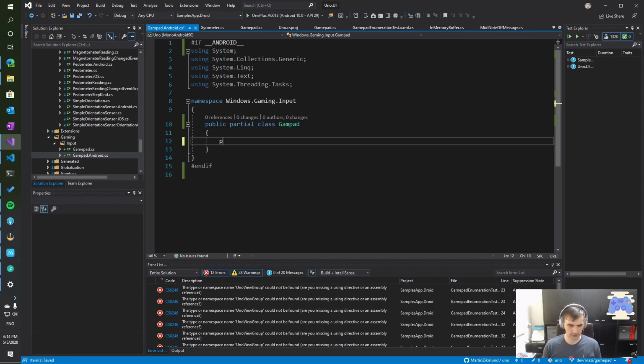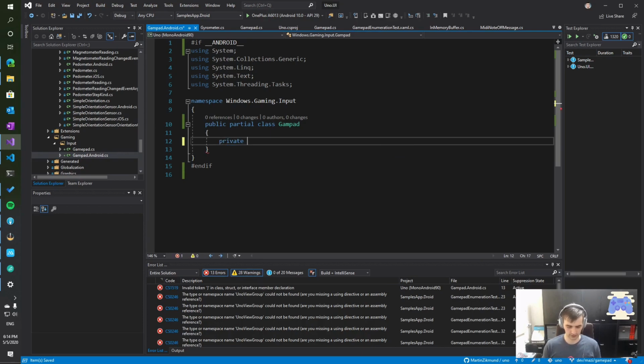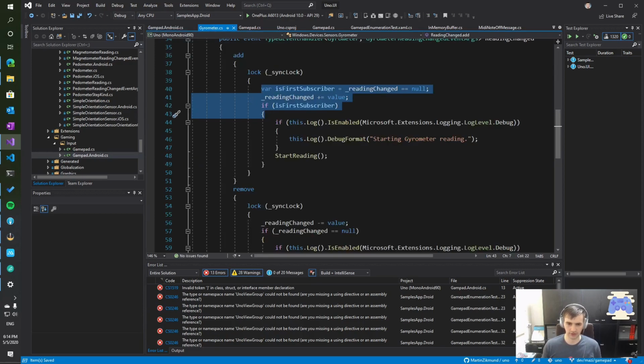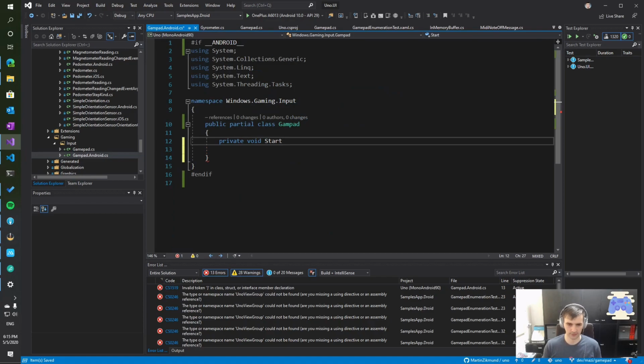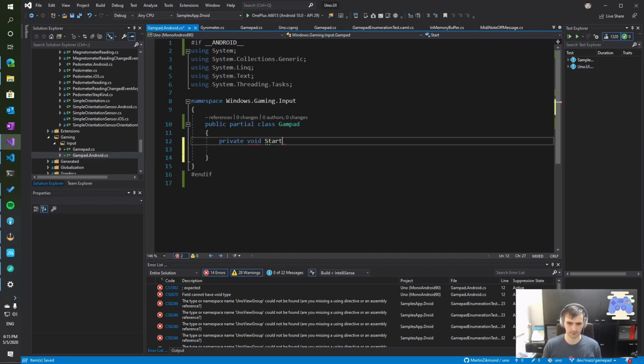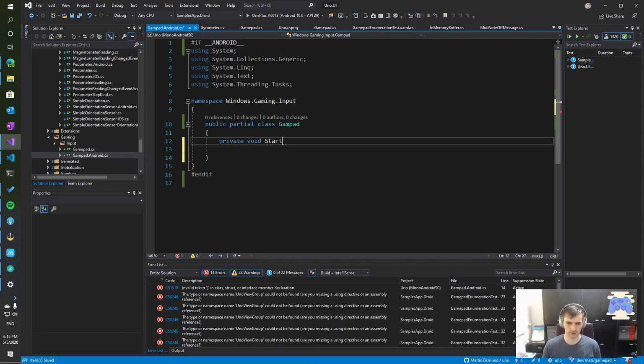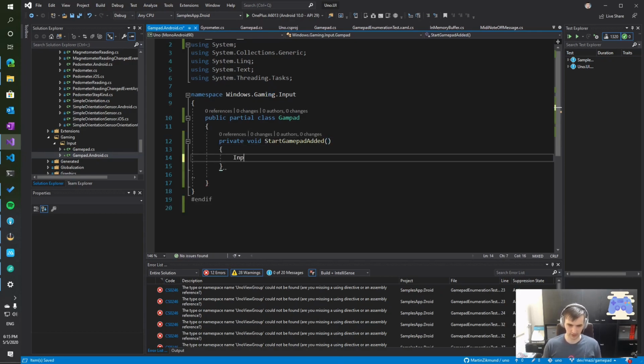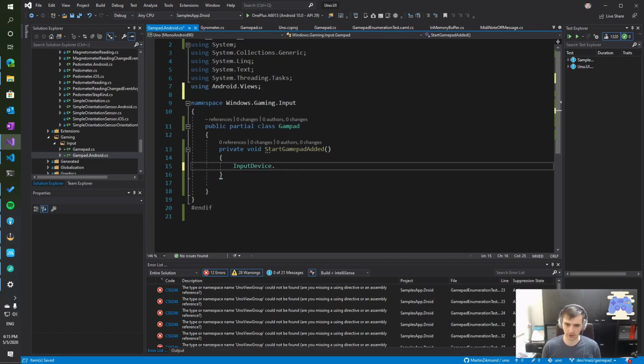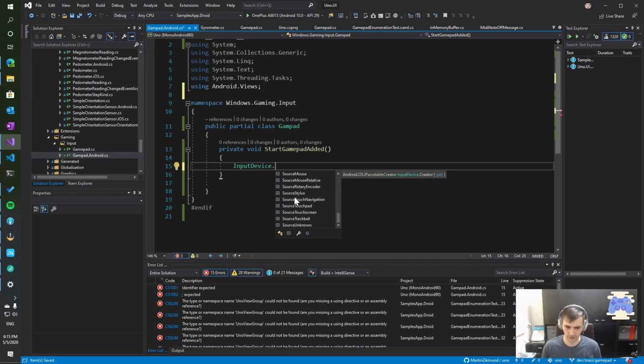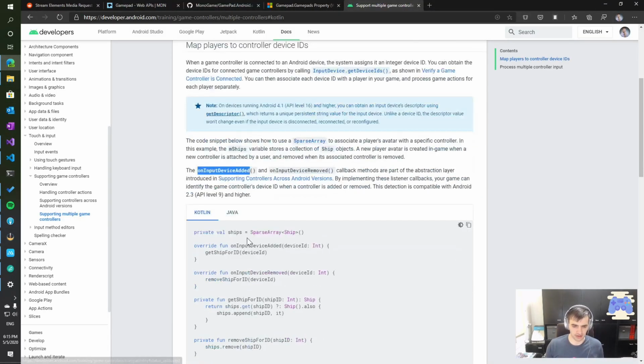So let's see, void observe. So I have the same, so it's start reading, so let's just start, for example like this, and it's going to be input device from Android views, and that should have some events. Oh no, it doesn't. Interesting. So where are these? On input device added.